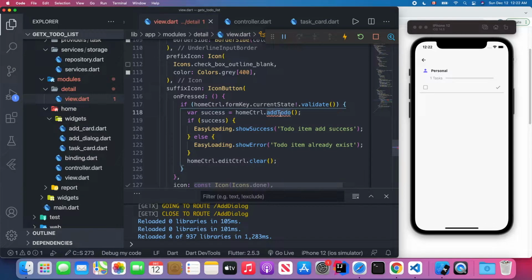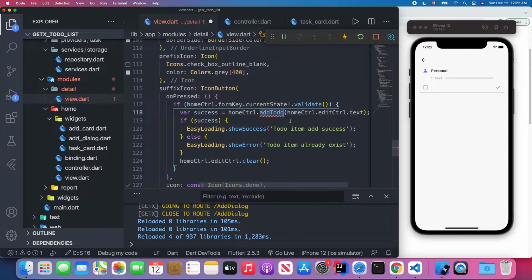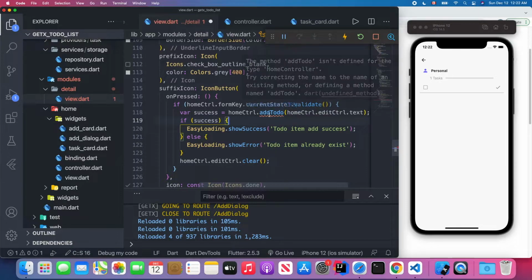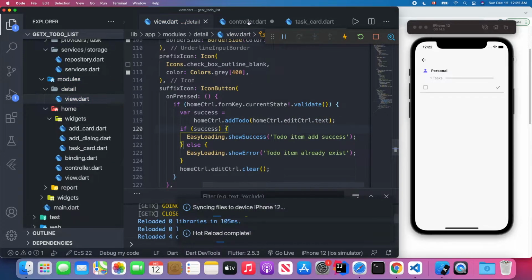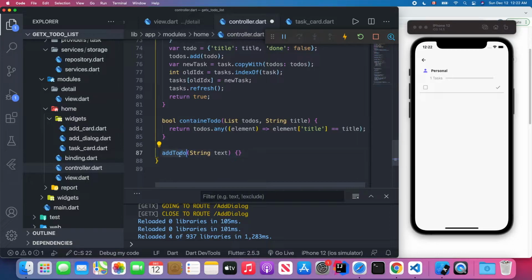Okay, we can save it. Let's implement this addTodo method inside this controller.dart. We're going to pass our home controller's edit controller text into our addTodo method. So let's create this method, and I'm going to implement this one. We'll return a Boolean type, and we can change this text to title.